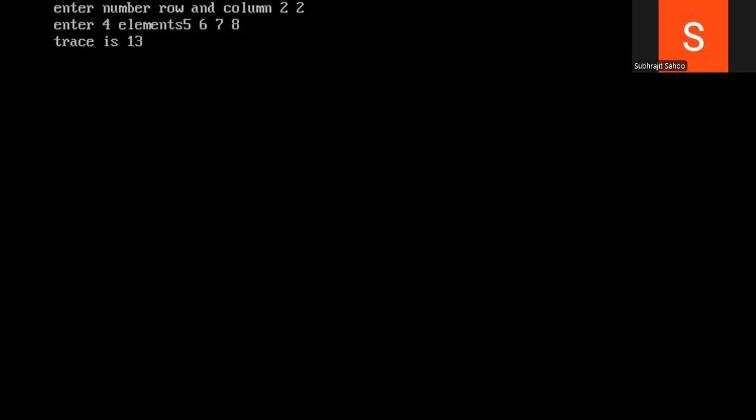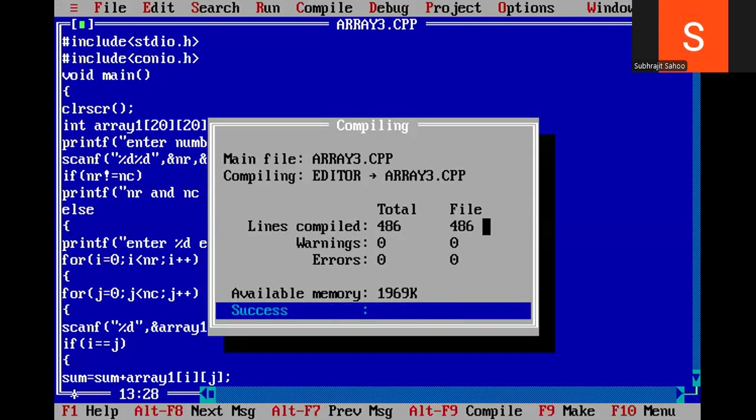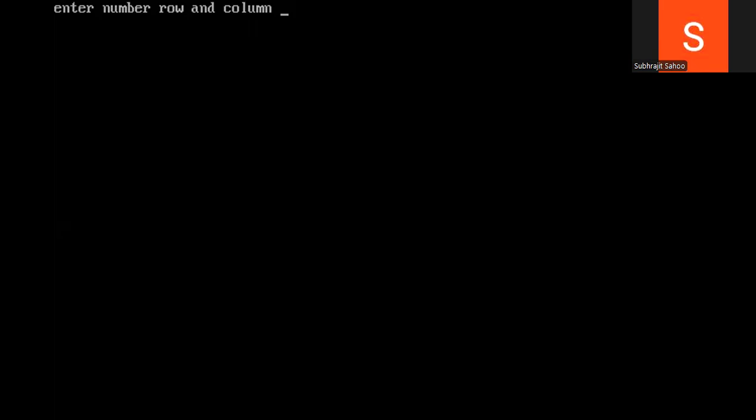Okay, so here while entering I'm not entering in matrix format. In one line I enter 5 6 7 8. Observe here, I'm also entering row wise. Here I'm using slash n. Okay, Alt F9, Control F9. Now see, number of rows is 3, suppose columns is 3. Now see, enter 9 elements.